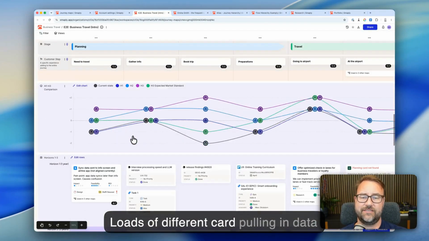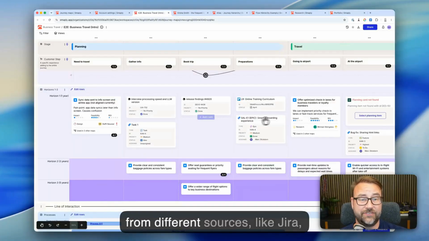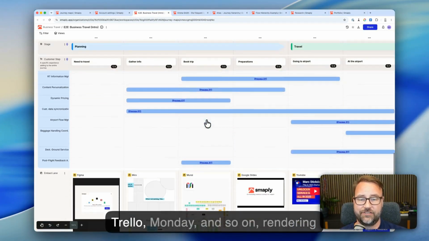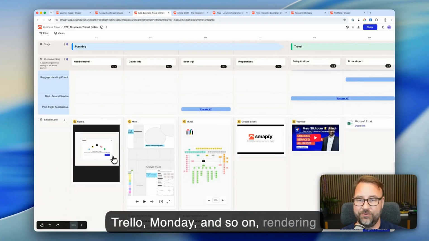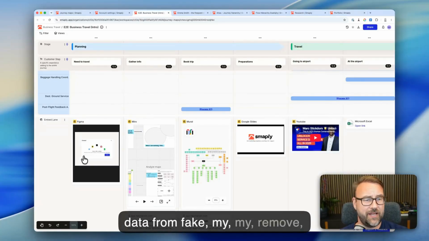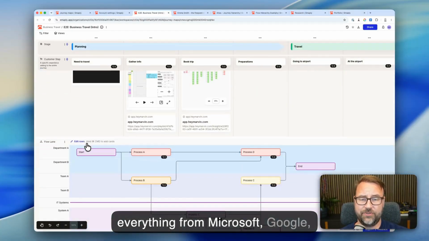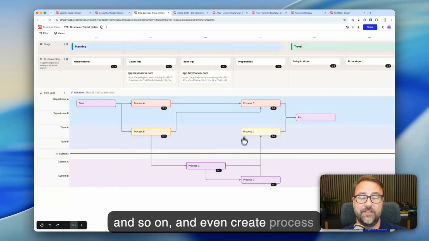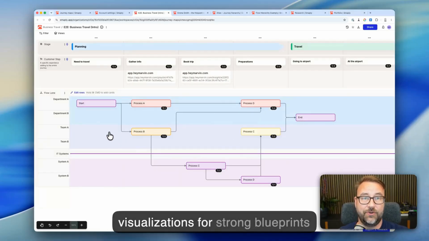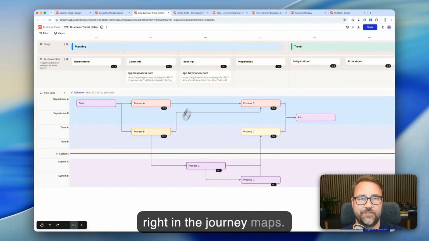Loads of different card types, pulling in data from different sources like Jira, Trello, Monday, and so on. Rendering data from Figma, Miro, everything from Microsoft, Google, and so on. And even create process visualizations for strong blueprints right in the journey map.